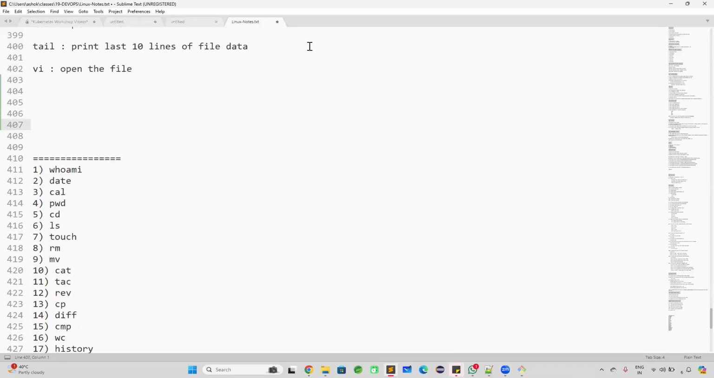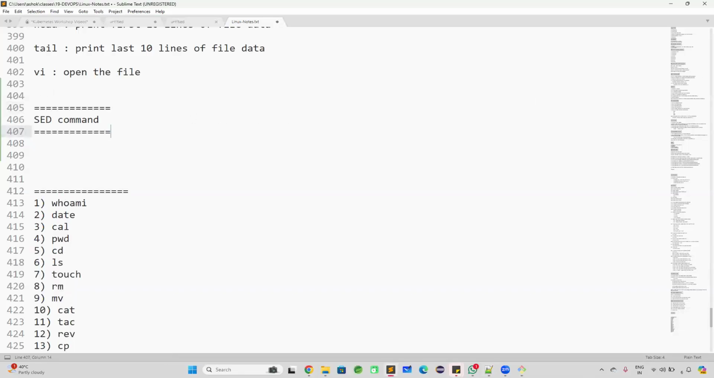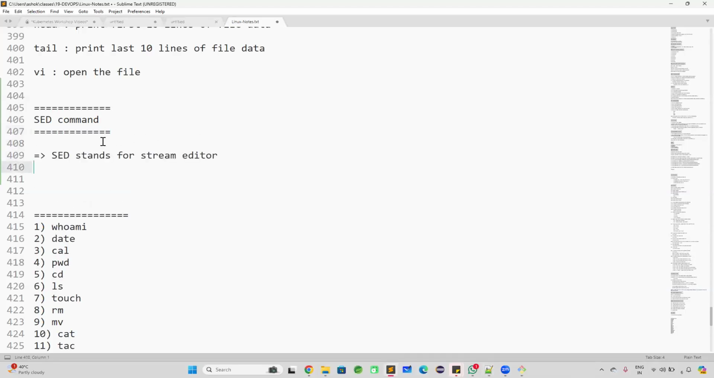Then today we are going to talk about more advanced commands in Linux, guys. That is the sed command. There is a command called the sed command. Sed stands for stream editor. This is a very powerful command in the Linux operating system. Sed stands for stream editor. What is the main purpose of this sed command in Linux?